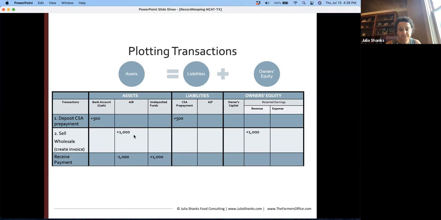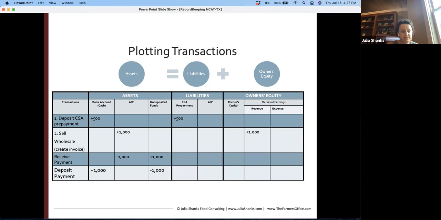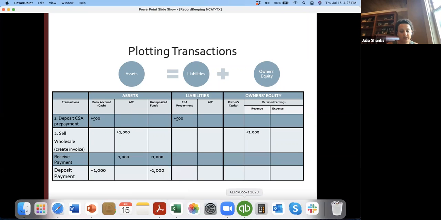Okay. So when we sell wholesale, when we create an invoice, that's when the revenue shows up on our income statement, and we'll see the accounts receivable. And when we receive the payment, it's going to go from accounts receivable into undeposited funds. So undeposited funds is an account that's sort of locked by QuickBooks.